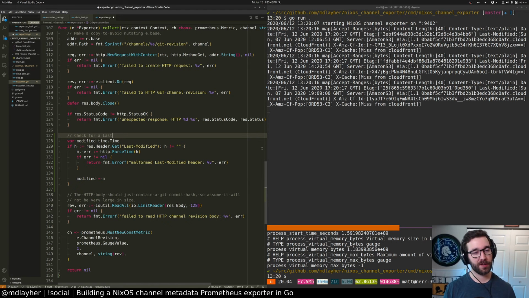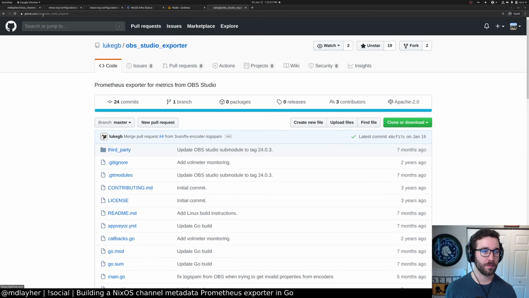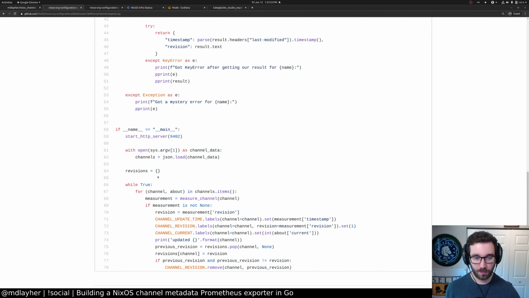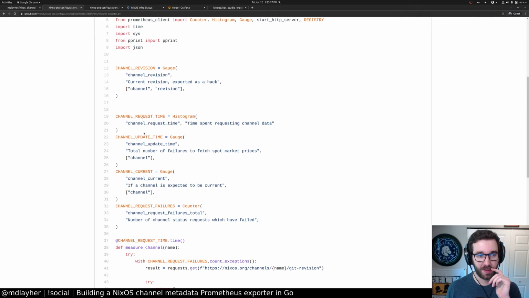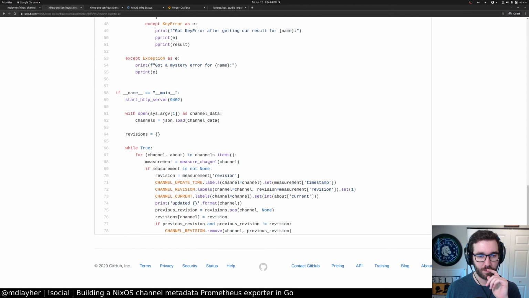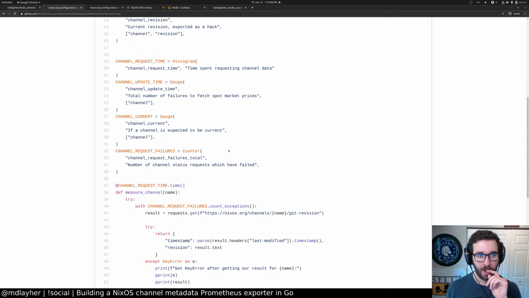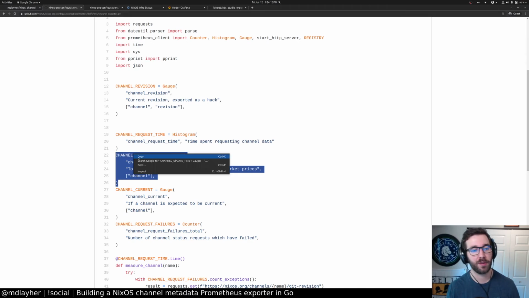Check for a last modified header and parse it if present. Channel update time is a Unix time, I believe, right? I think the help string here is wrong. Total number of failures. Yeah, this help string is a copy paste.